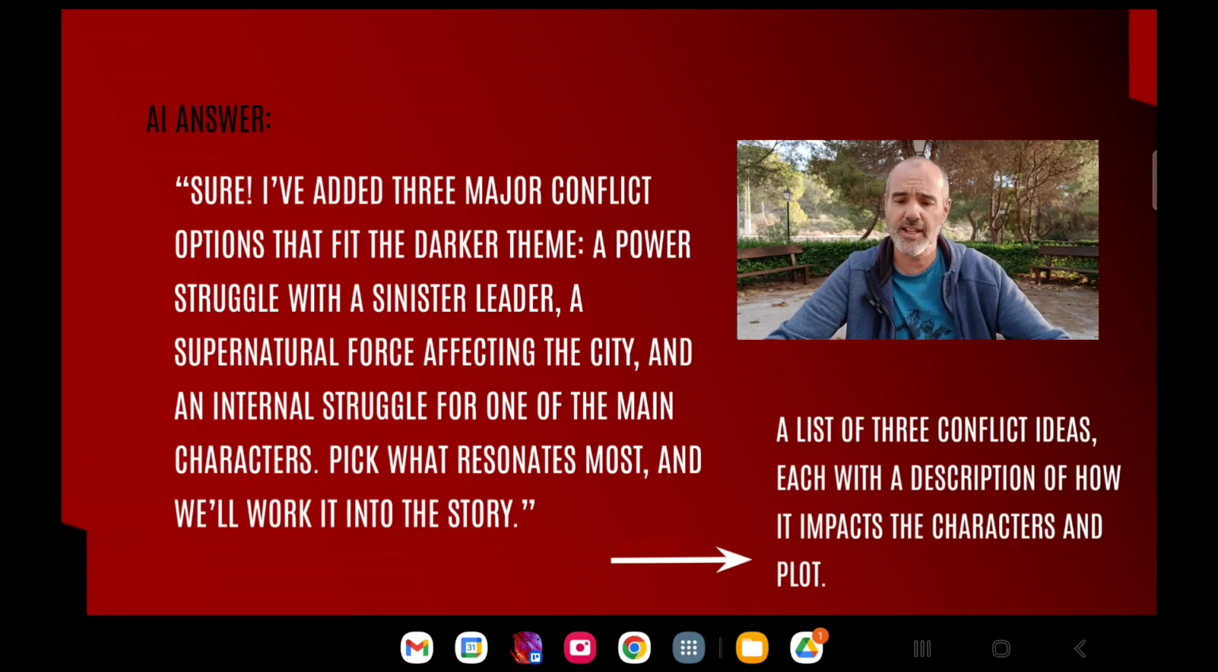And at this point, I had a list of 3 conflict ideas, each with a description of how it impacts the character plot. So basically, it's an interaction between human creativity and AI precision.